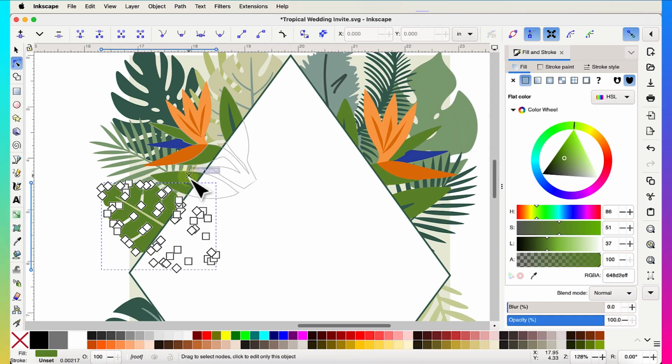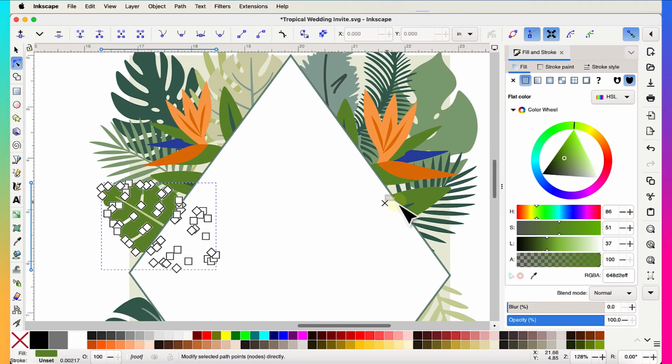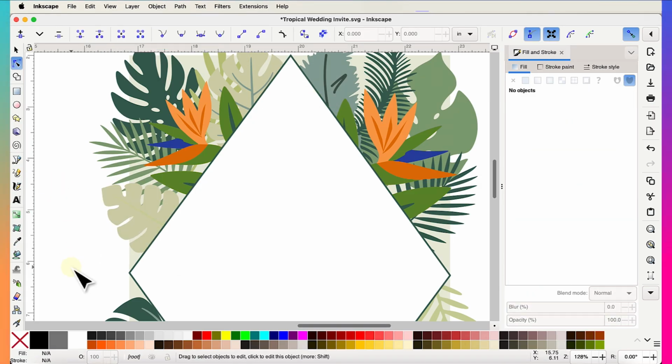Maybe I want this to be a different color because this green's right next to it. So I'll select that one. I have my nodes tool, which is easy to select these objects. So if you want to select your nodes tool, which lives underneath your selector tool, and then select a single object, and then grab that color picker tool over here, and then hover over another one, you can easily make adjustments like that.